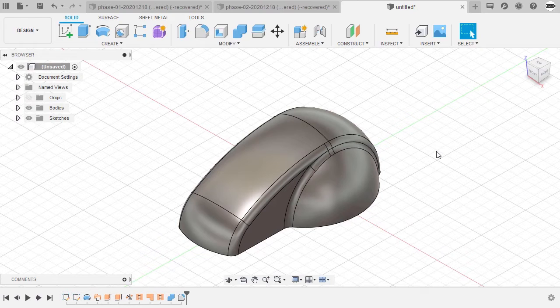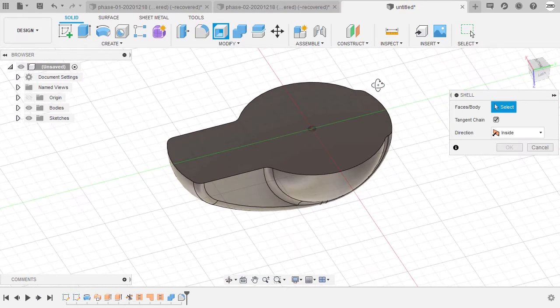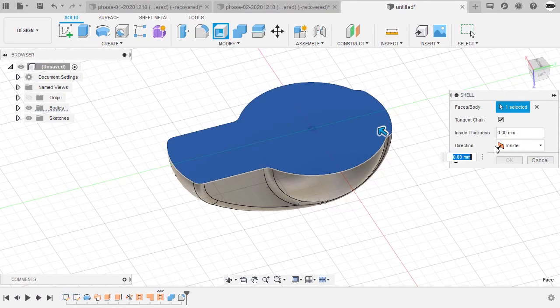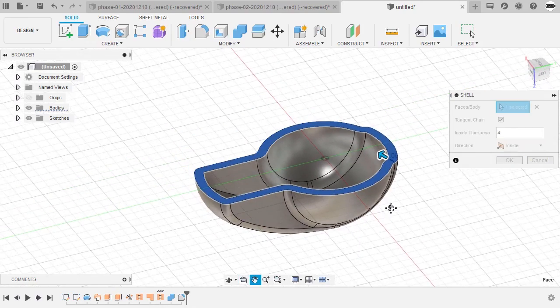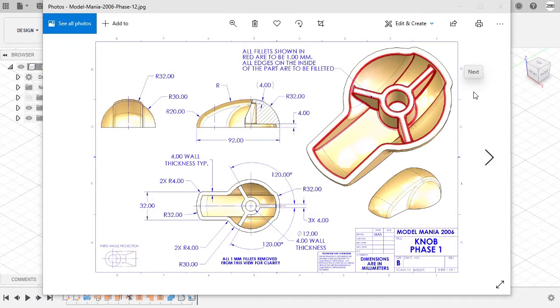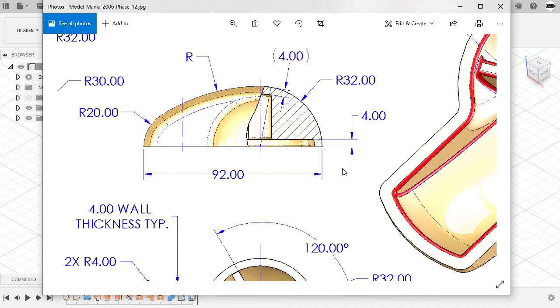Let's grab our shell command, hitting S for shortcuts, typing SH, selecting shell. And for the faces or body to exclude, it's this bottom face. Selecting this. Inside thickness to be 4. Direction inside. Looking nice and selecting OK. Let's inspect our drawing once more. So notice at this view, I am seeing 4 millimeters.